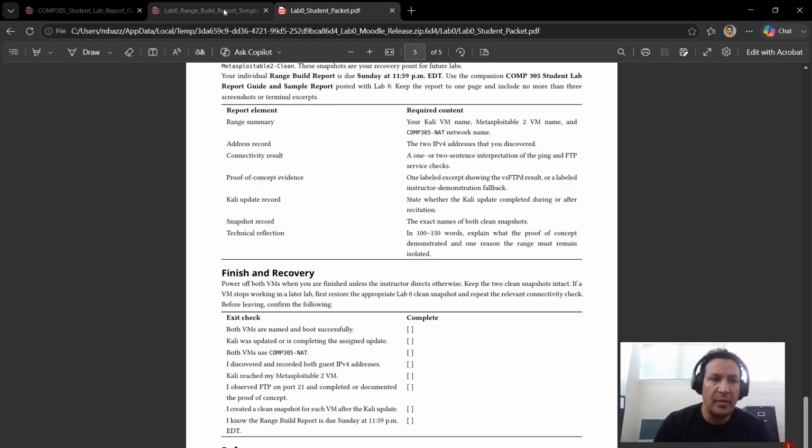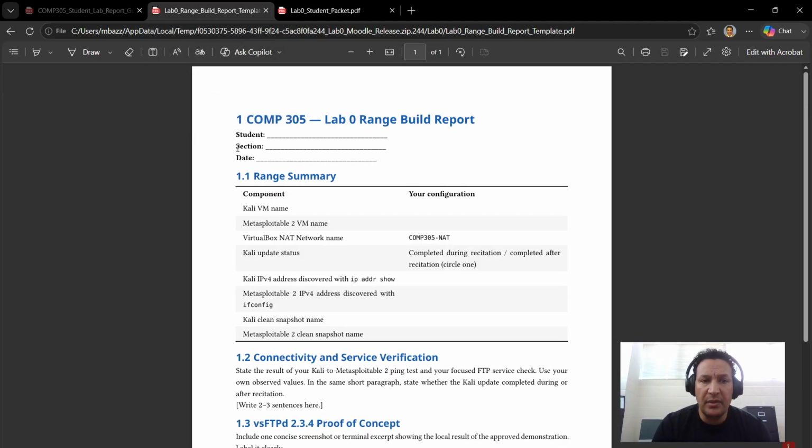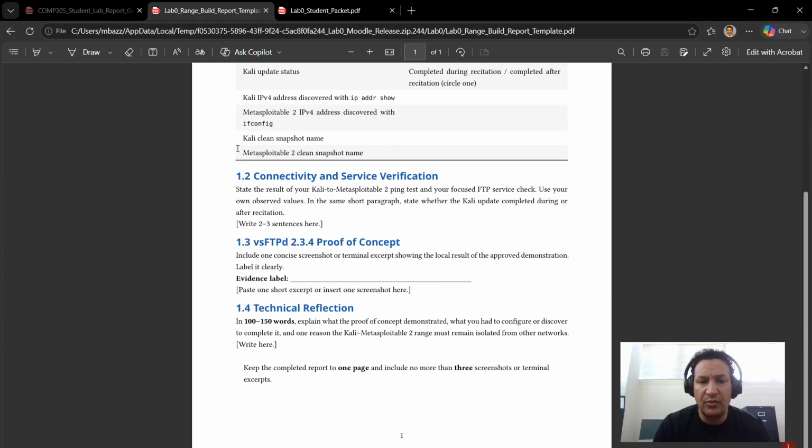And remember, I provided you with several things. The template, just follow the template. This is really your guide for this very first report. Now, it says include one concise screenshot or terminal excerpt showing the local result of the approved demonstration.